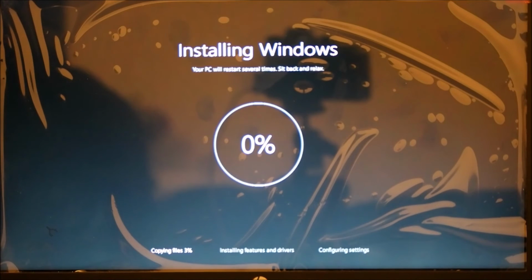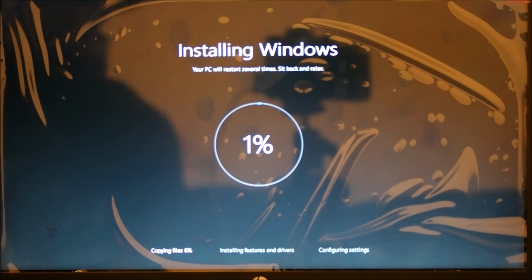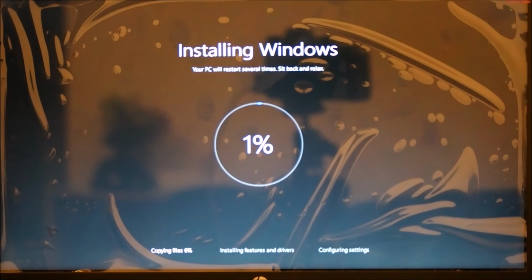So basically this will keep installing now and may restart a few times. You can see the actual percentages in there. Now it's 1%, but copying files 4%. Total installation percentage is 1%, so it will go to about 100%, or before that it may restart.